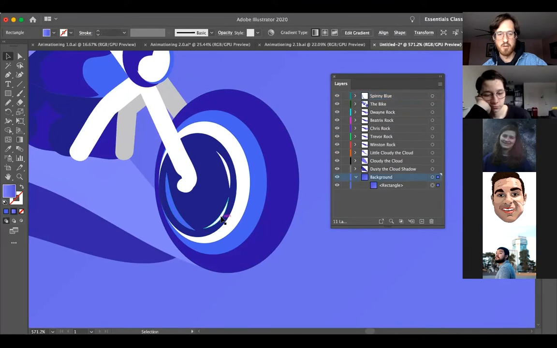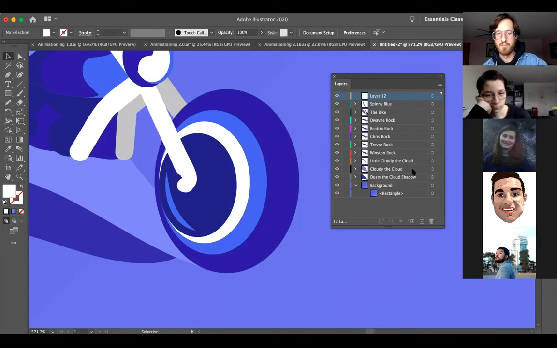So I've got a blue one and two that are white. And I'm going to cut these out as well. Command X, I'll make a new layer. This will be spinny white one.